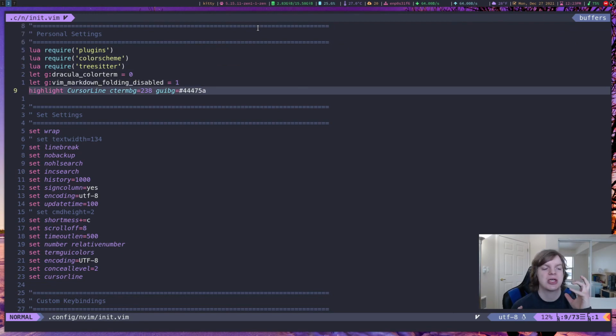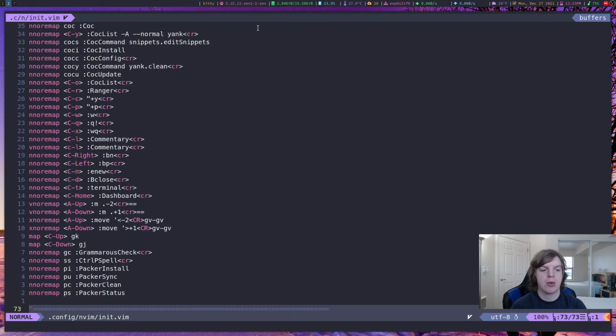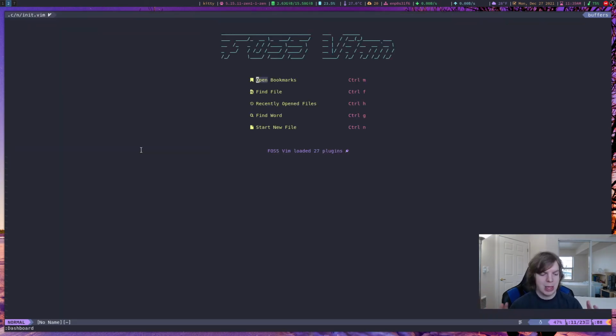Essentially, this is just a much more sensible version of Vim, in my opinion, and it's one that's a lot faster too. You know what? Enough blabbing. Let's show you how to actually install this.